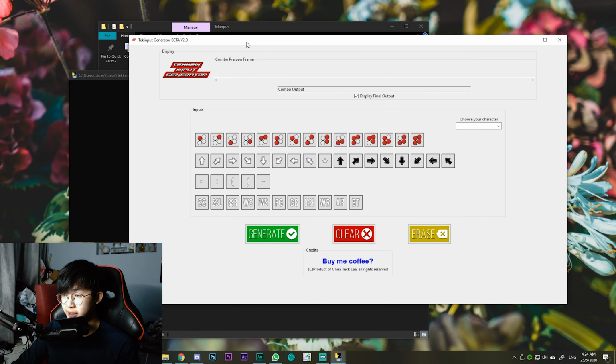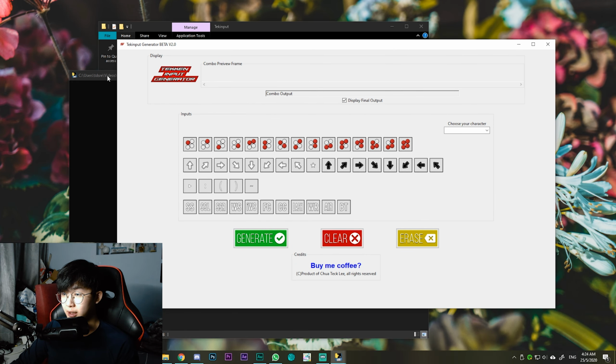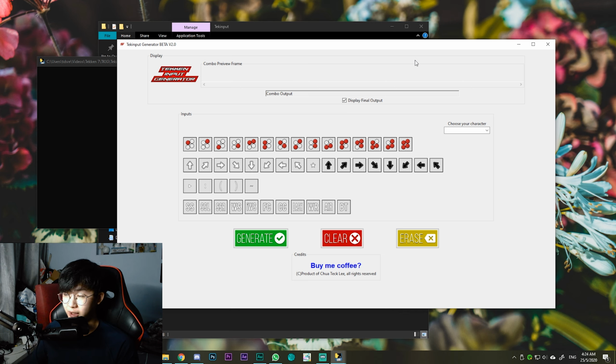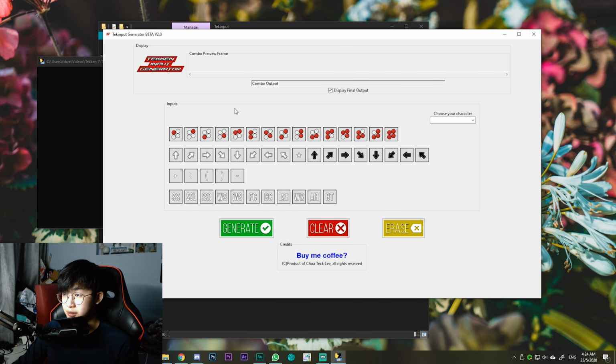Okay, so once it's loaded up, this is what it should look like. Yours may not look the same, but it should be roughly there. This is what the application basically looks like. As you can see, all of your button inputs are here. These are your generate, clear, and erase options, and this is where you can also donate to TECK if you want. If you really like the software and you want to support him, this would be great for you.